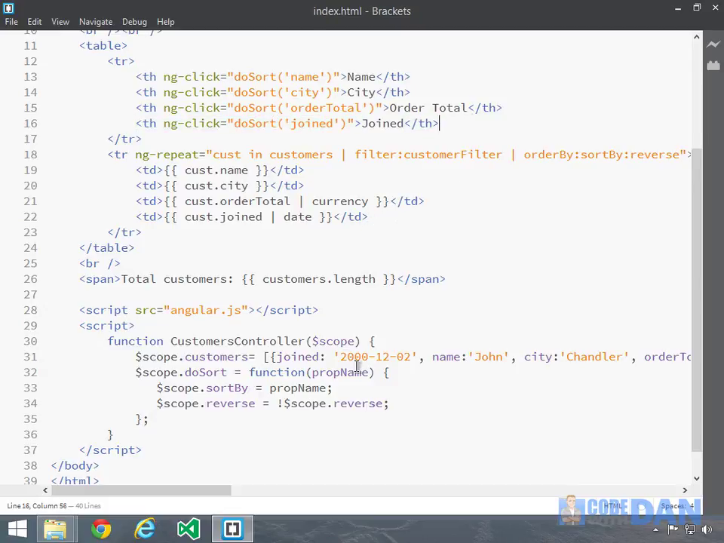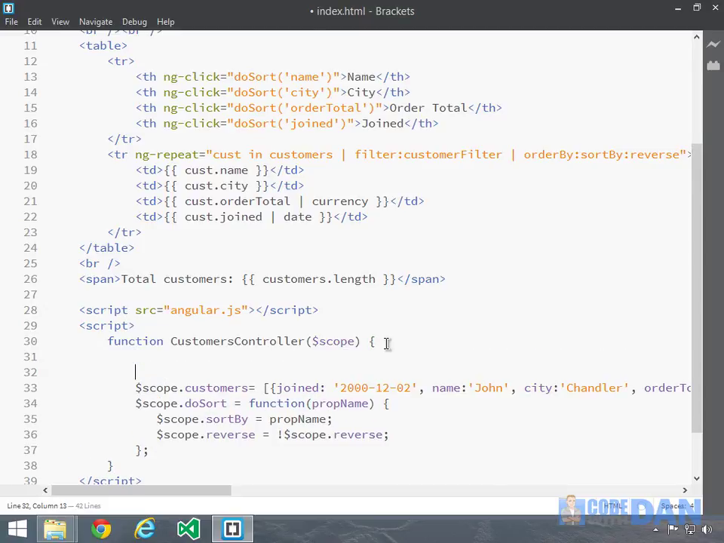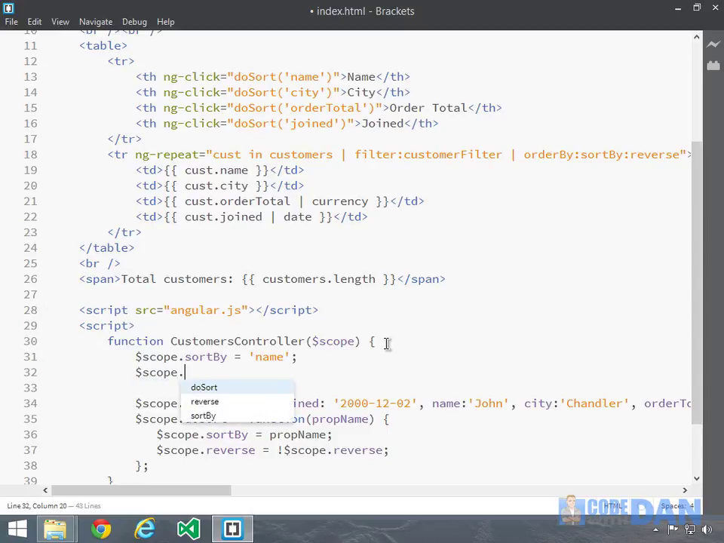Okay, so now we have a controller. We have our scope, and we have some data. Now, if you wanted to maybe assign a default sort property, we could even come up and say scope.sortBy, and we could give it name if we wanted. And then we could do scope.reverse, and we could say maybe false, which means it'll do kind of an ascending sort by default. And so now we're ready to go.